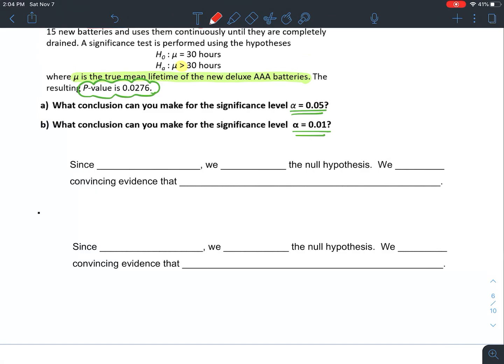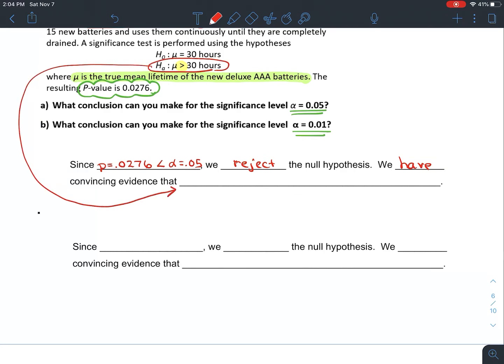So we start by comparing what side of the alpha the p-value is landing on. So we're going to say since p equals 0.0276 is less than the alpha level of 0.05, we reject the null hypothesis. We have convincing evidence that, and then I want you to look back up here at the alternative hypothesis. And on this blank here, you're going to explain in words what that alternative hypothesis is suggesting.